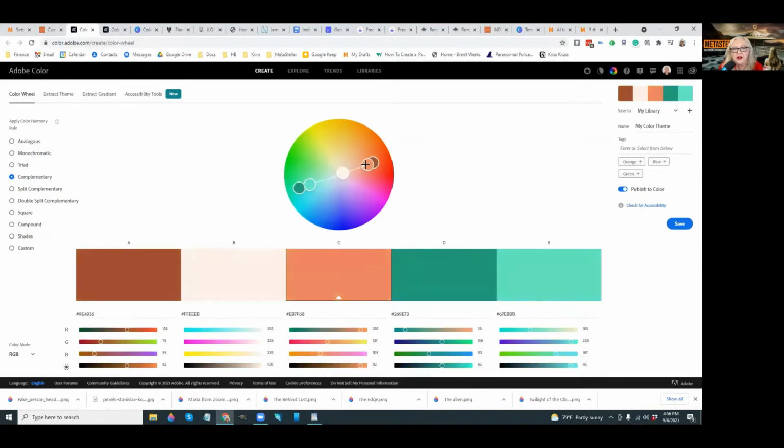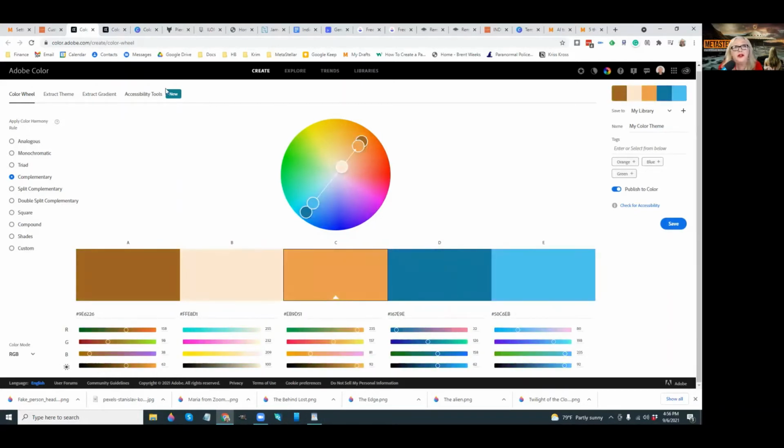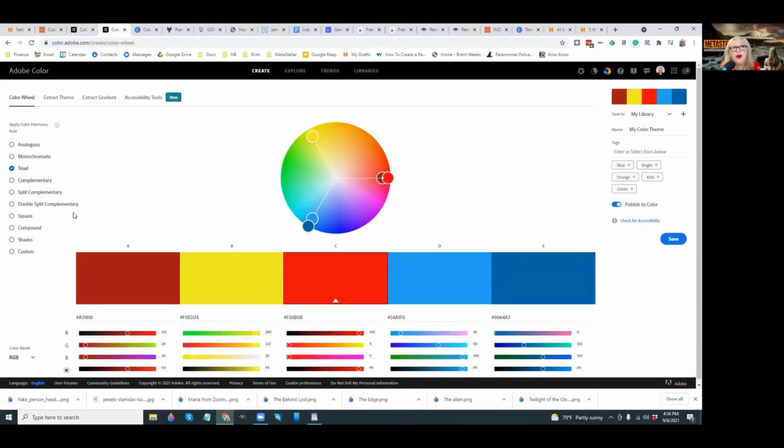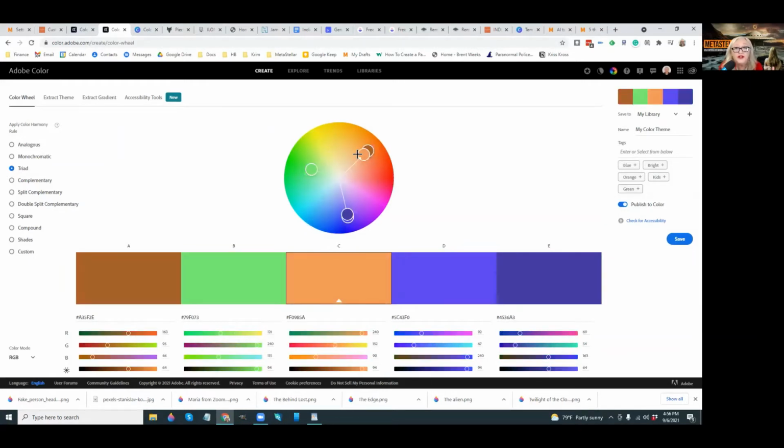You can swing this all around and it will create a color palette for you. That's complementary. You can also switch to a triad, where it uses a three-point triangle system to pick complementary colors. Something like this might be nice for a fantasy website, a cheerful one, or a children's book website. But again, you can move this around to get different palettes out of it.